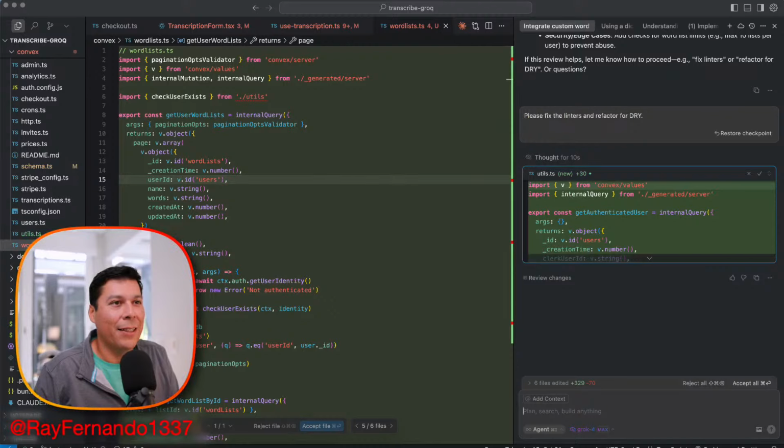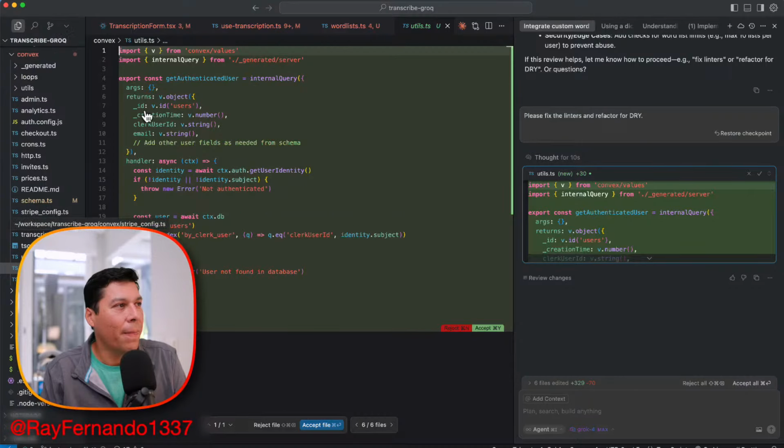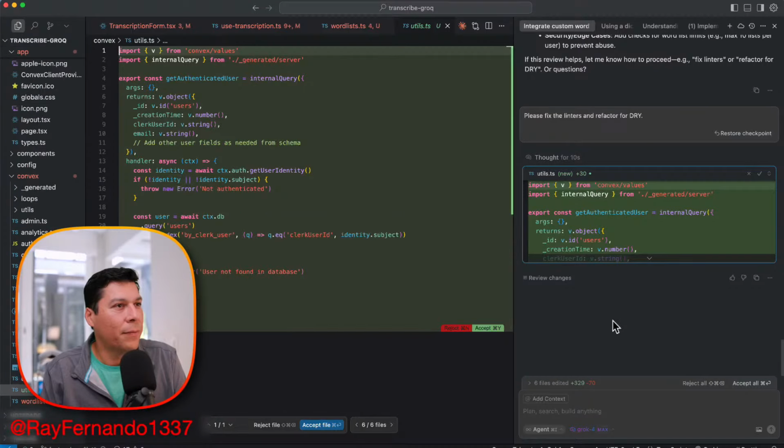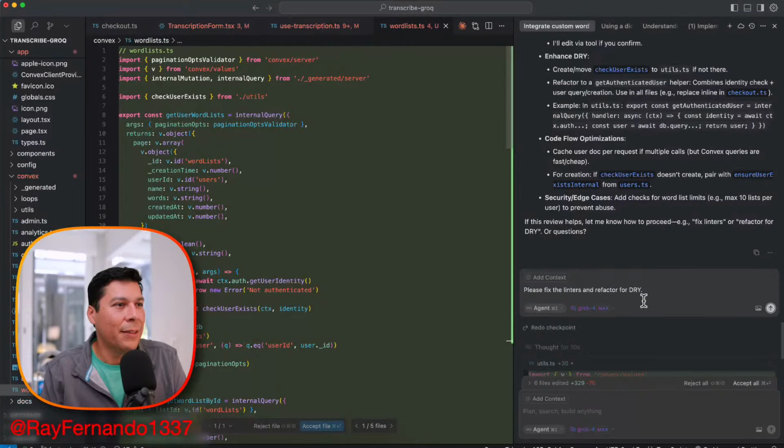Let's see. Cool. All right. So did it just fix everything, or did it just add a utils? Git authenticator. I don't think we need this. Yeah, we don't need that file. I'm just going to restore checkpoint. Restore. Please fix the linters.